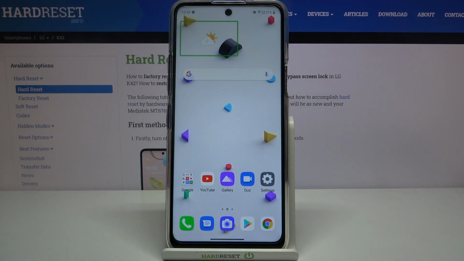Hi everyone, here we've got LG K42 and let me show you how to use and how to enable the Talkback mode on this device. So actually, as you can probably see, I've got the Talkback mode on, so this is the best situation to show you how to navigate, how to swipe, and actually how to use this mode.